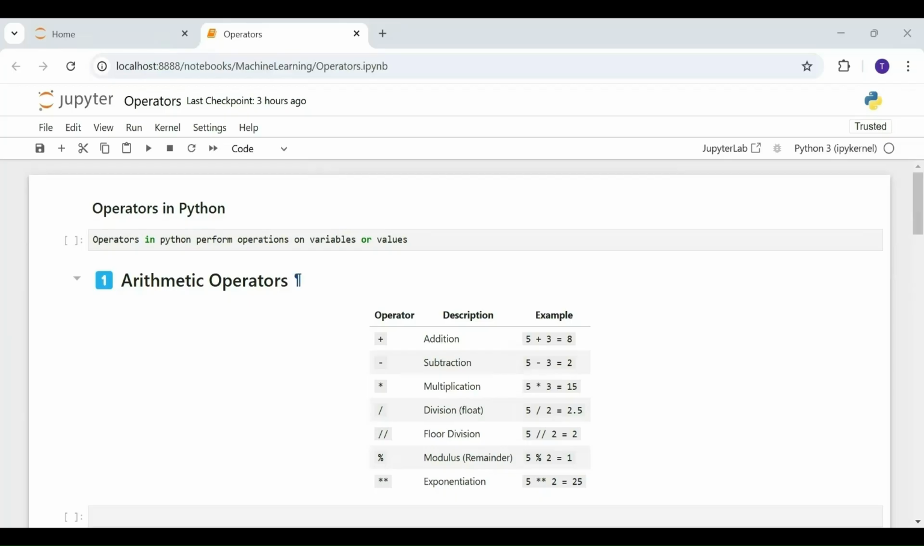Hi everyone. In this video, we are going to talk about operators in Python. Now, what is an operator? Operators are special symbols or keywords which are used to perform some operation on variables or values. An example would be the plus sign. When we add two numbers, we use this plus sign to add them. So, plus is an operator here.